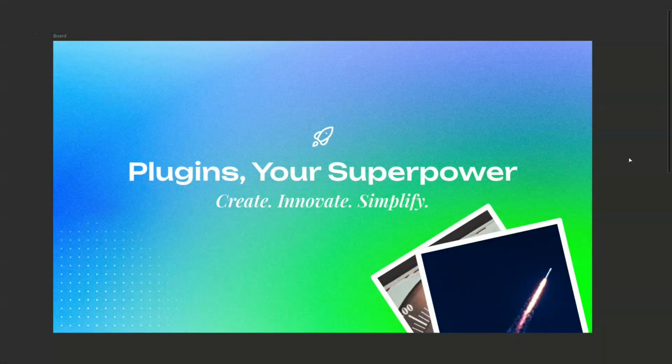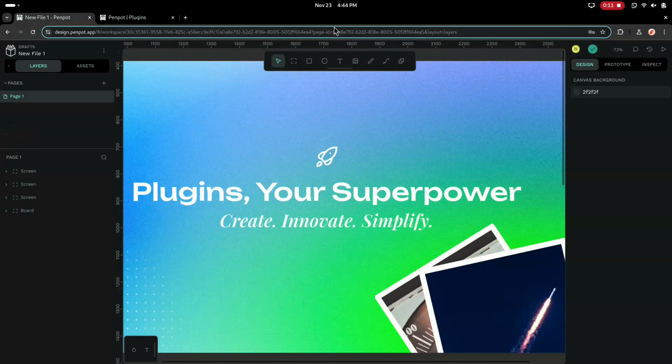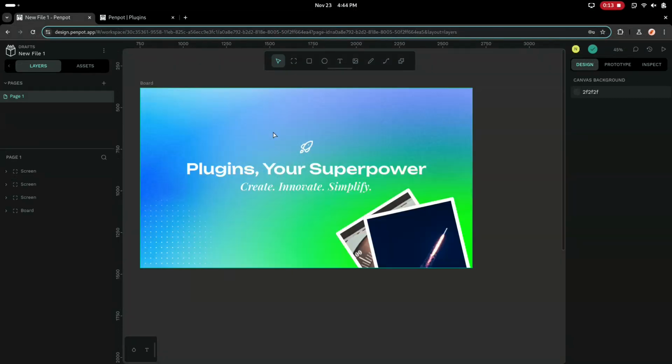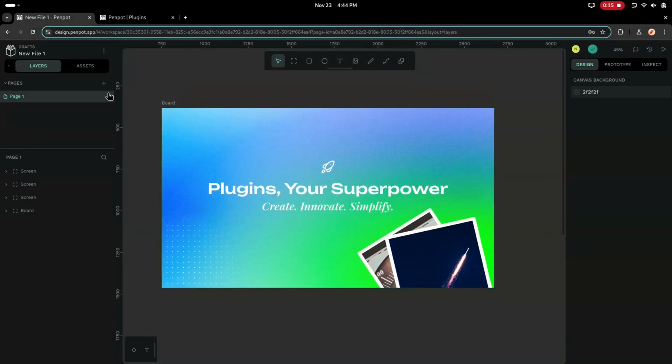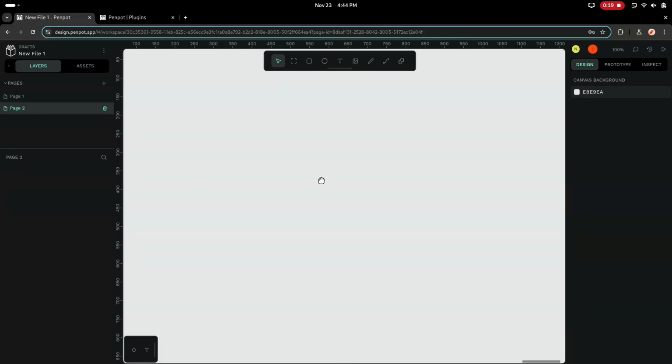Let's create this graphic in Penpot using plugins. You can work faster by utilizing the open source plugins we have. So first of all, I'll create a new page.